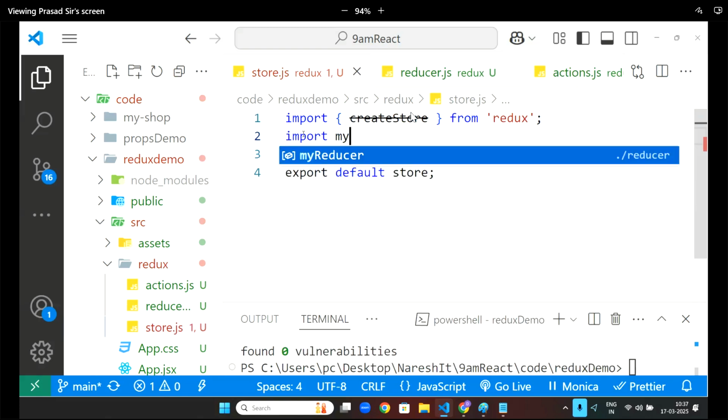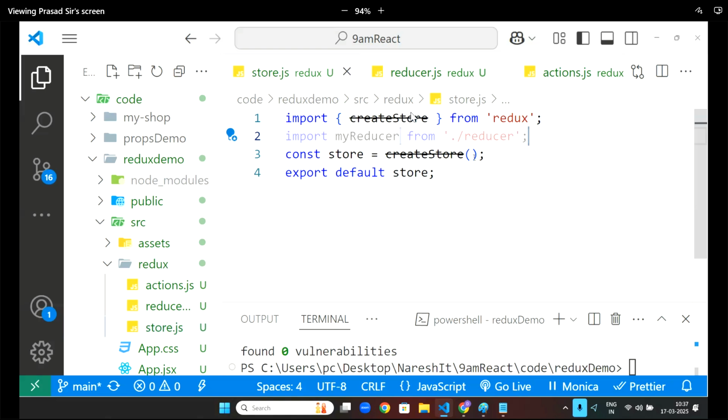My reducer. Sir, can one store have multiple reducers? Yes. Like, can I put multiple rule sets? I can put multiple rule sets. I cannot put multiple scoreboards. Are you getting my point, ma? Multiple rule sets, okay. Multiple scoreboards, no. Okay. Update the store, everything correct now.